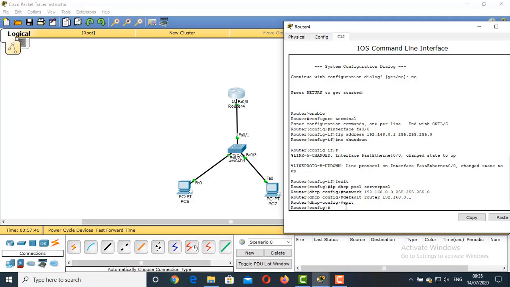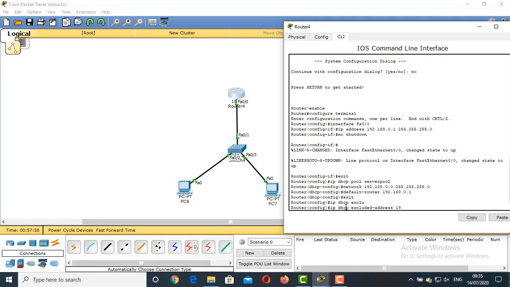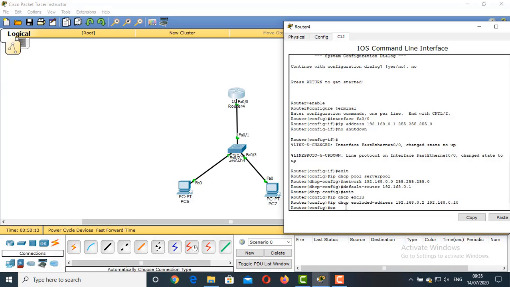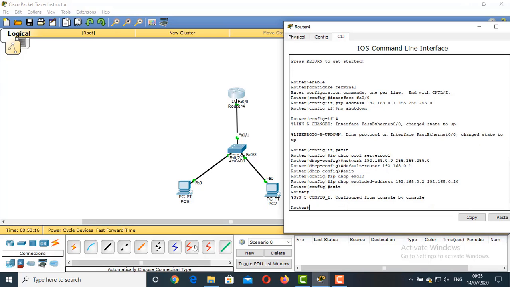Now what we want is that we don't want to assign the IP addresses from 0.2 to 0.10 to any of the DHCP clients. We want to keep those IP addresses reserved. So we need to exclude them from the DHCP IP pool. The command is ip dhcp excluded-address and the IP address range 192.168.0.2 to 192.168.0.10. Exit. And now let's save this configuration by giving the command write memory.